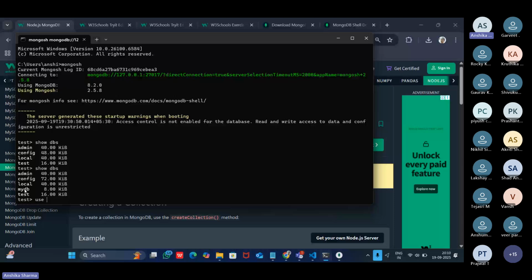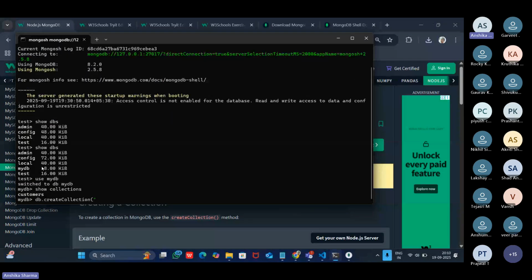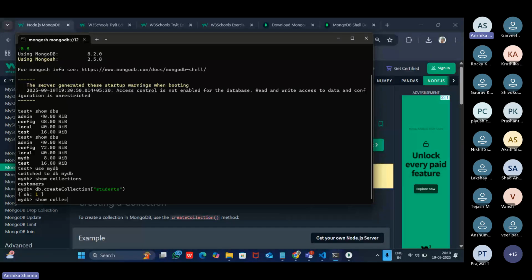And in case I want to create any collection, I will use createCollection, and I will just name the collection and the collection will be created. You can see over here also that it is showing us the OK one, which means one row has been affected. I have two collections in my database right now, right? So that is how we can create a collection.